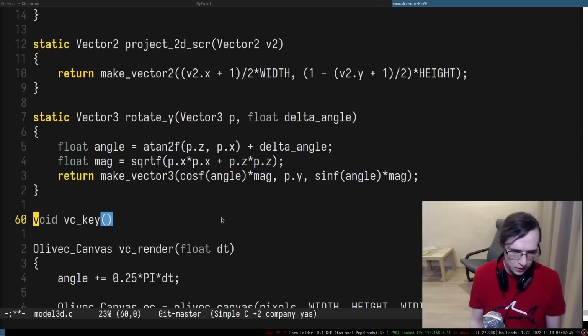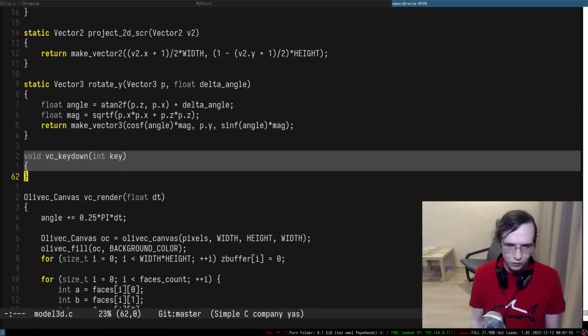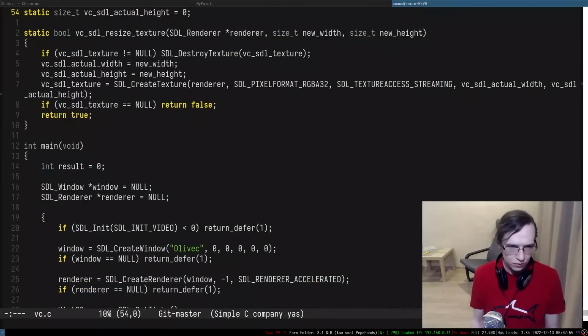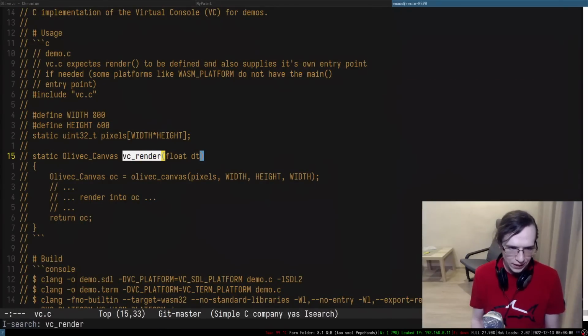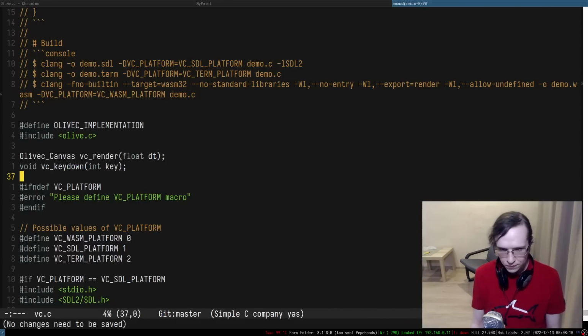Right, so let's actually do key down. And in here we're gonna actually accept the key, which is gonna be probably ASCII. And I think that's gonna be enough for now. And we'll see how it goes. I remember that we had a forward declaration in here, so we can put a forward declaration here as well. Key down, int key, there we go, right.